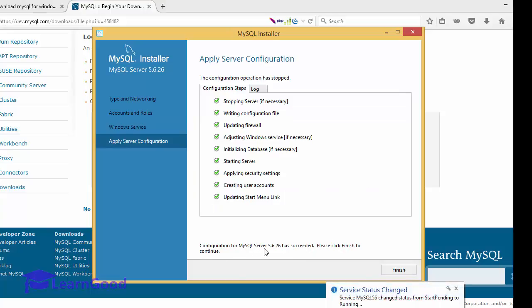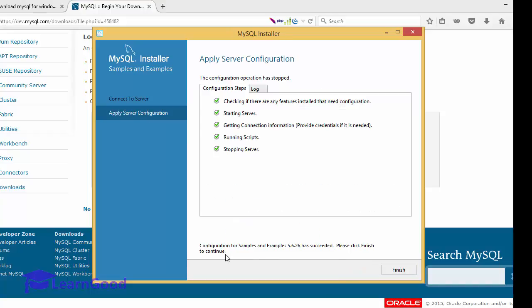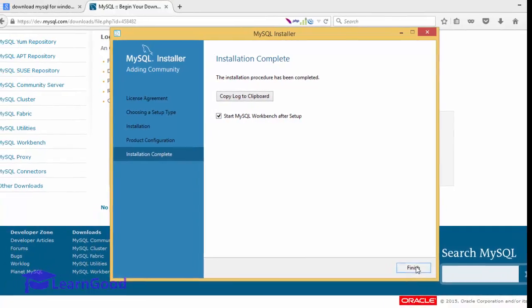Configuration for MySQL Server has succeeded. Please click finish to continue. I'm going to check my user ID password. Connection successful. I come to the finish button now. The final step is start MySQL Workbench after setup. We will do that just to have a quick look.